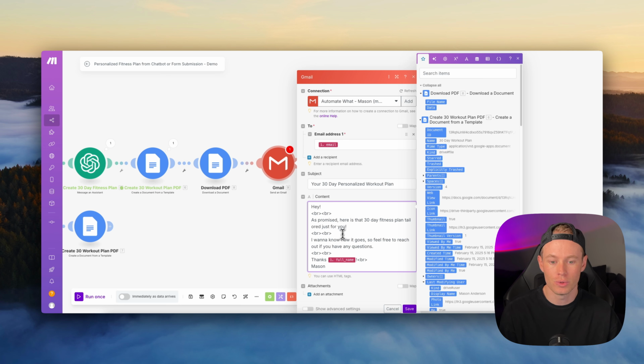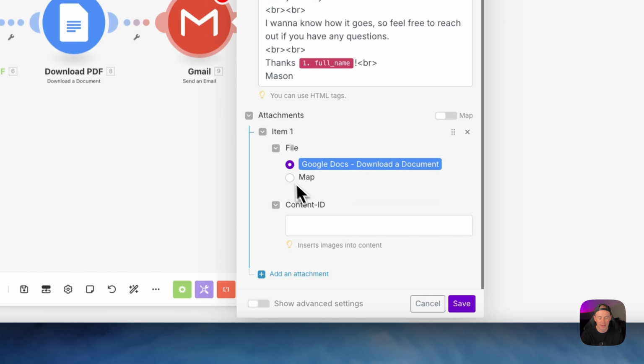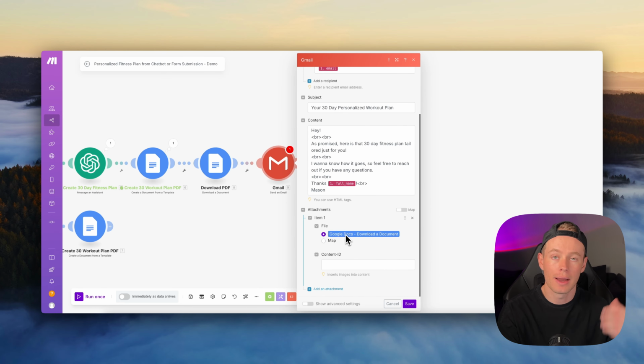Tailored just for you, 2 line breaks. I want to know how it goes, so feel free to reach out if you have any questions. 2 line breaks, thanks, full name, and then line break, Mason. And then the attachment, we're going to say add attachment, and it's going to automatically just pull that downloaded document, that PDF, and attach it to the email.